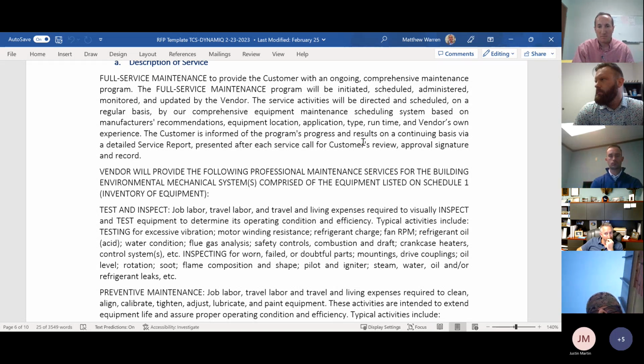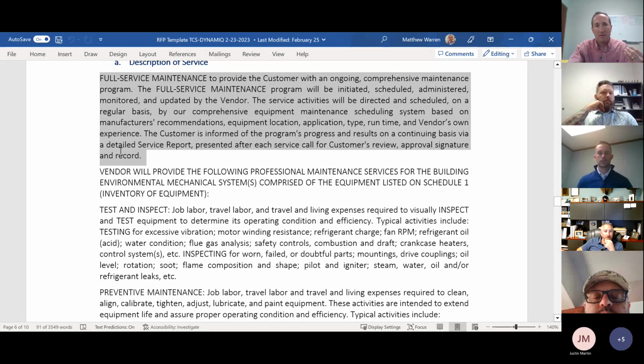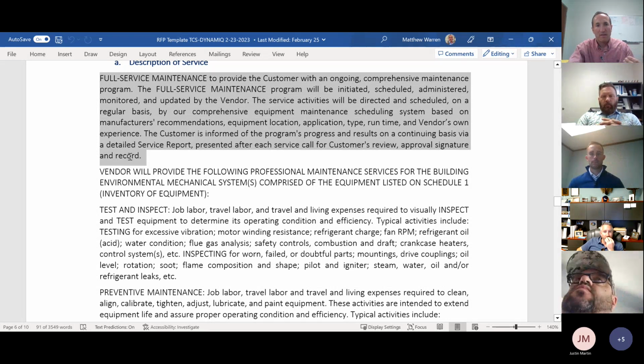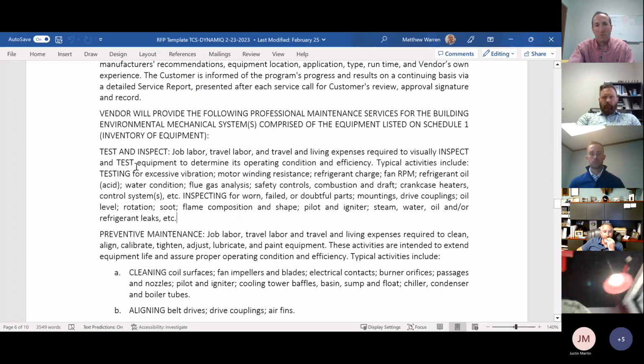So in your RFP, Mr. Customer, let's make sure that our definitions and our terms are all the same, so we're all on the same playing field. What does it mean, full service maintenance? We've got in here, as you can see, a blurb that we took out of the school district bid, test and inspect. What does it mean when they say that we're going to test and inspect? We're actually looking for worn and failed and doubtful parts.